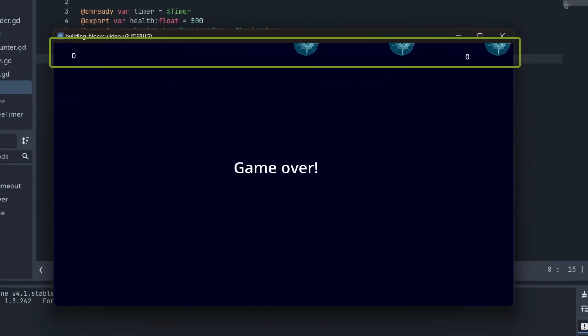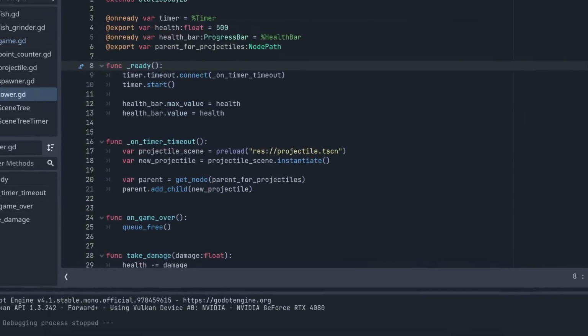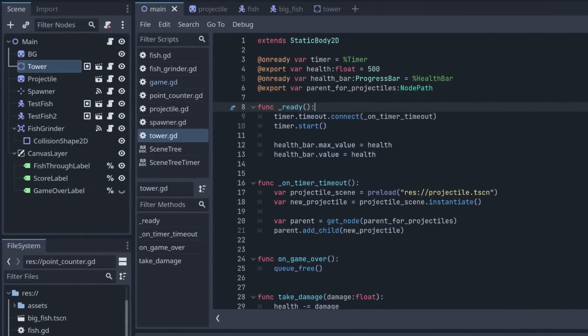Well, it fixes it sort of. The projectiles are still there, but they spawn at the wrong position. The reason for this is that when you add a new node, it will set its position relative to the parent to which you add it.